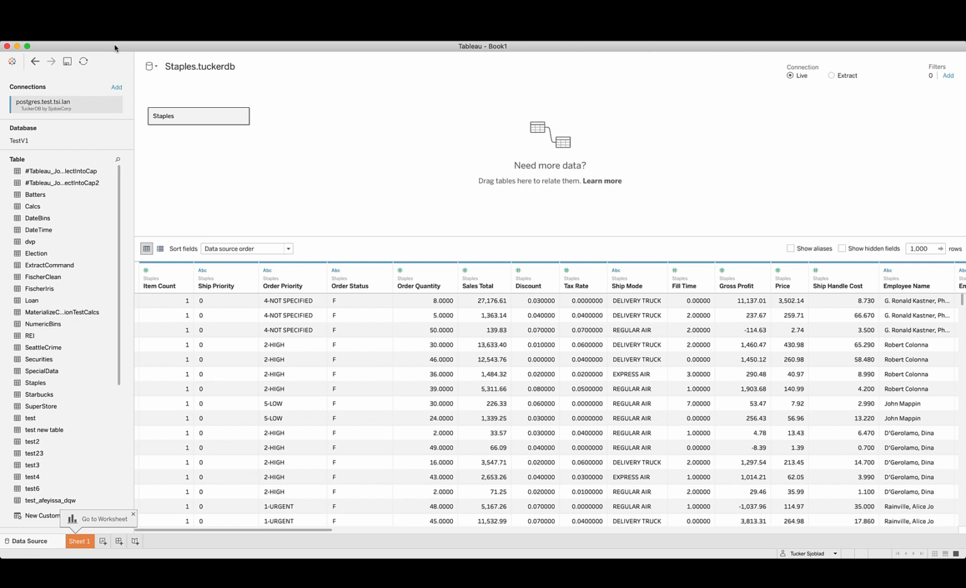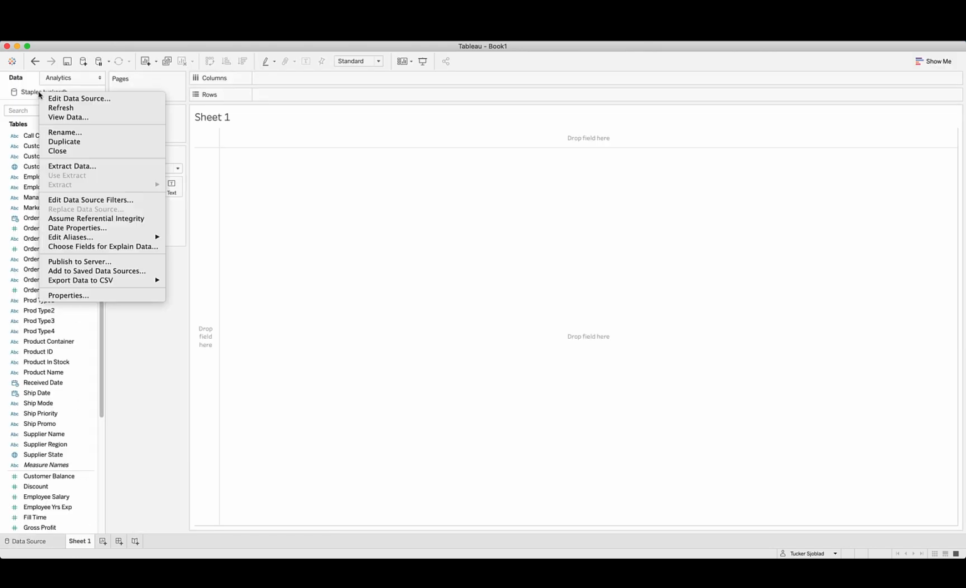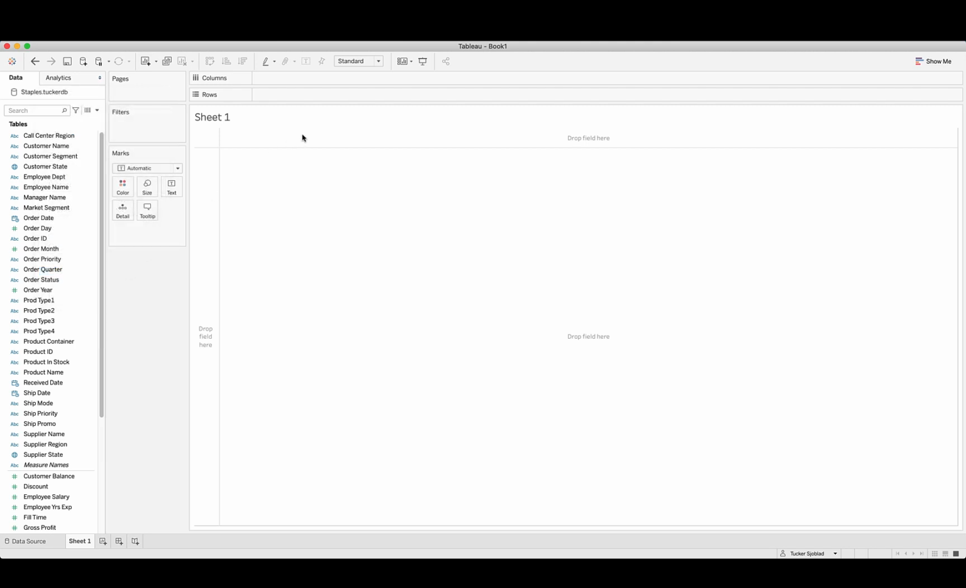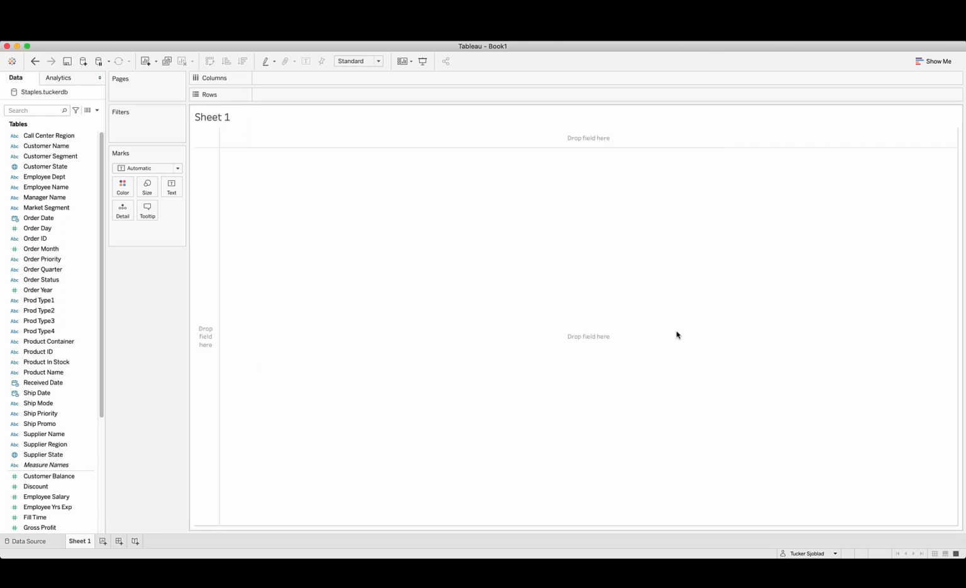So now that I'm here, I can jump into a worksheet and right-click on the name of this data source in the top left, and we're going to add it to saved data sources. So we're going to save this .tds or Tableau data source file to the TDS folder within the workspace that we've set up. Again, keep in mind this name: staples, capital S, .tuckerdb, the data source name, .tds, and we can go ahead and save that here.